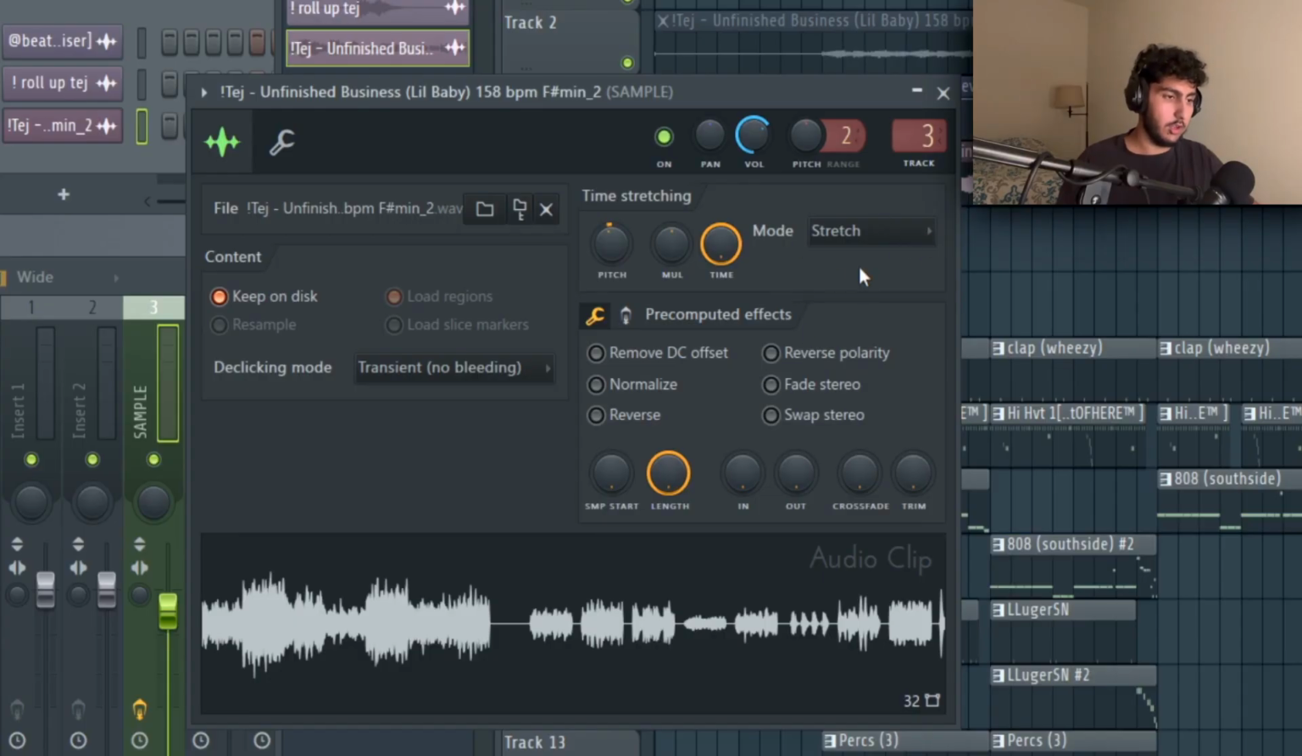I went into the audio clip menu and set the mode to stretch. I pitch shifted it down by 100 cents or 1/2 step. So the key of the drums and the finished track are in F minor.